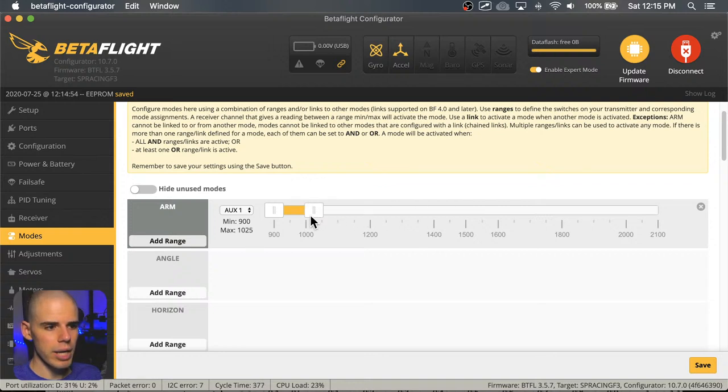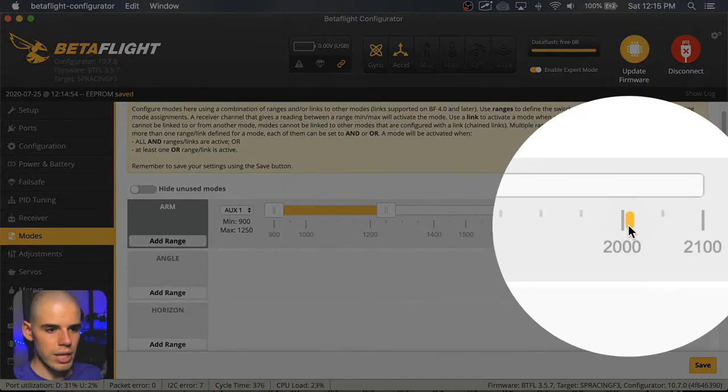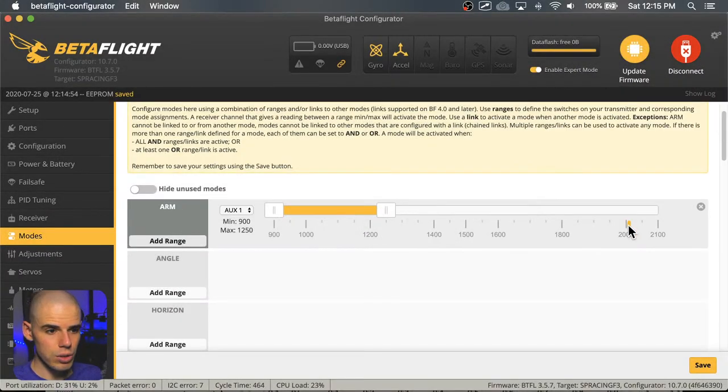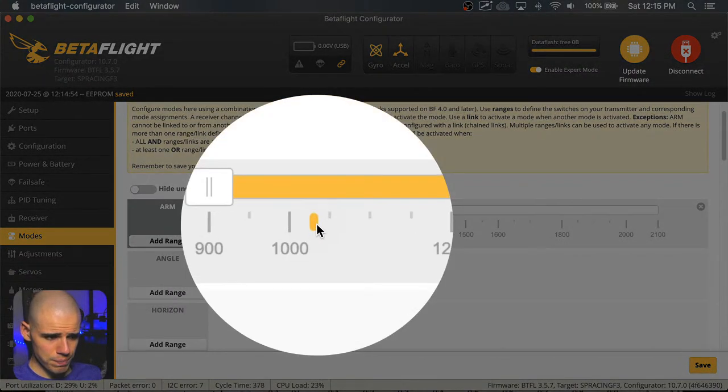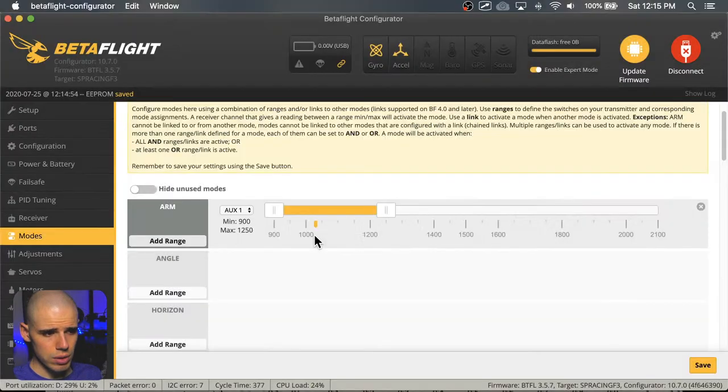It doesn't really matter how much extra there is as long as it doesn't overlap to the other side of where the tick mark is, which is all the way over there. So over here at the 2000 is, for me, the down position of the switch, and the up position is at 1000, like that. I guess I could go in and rotate the switches and that would change things, but that's how this comes stock.